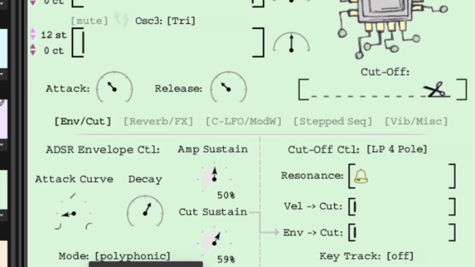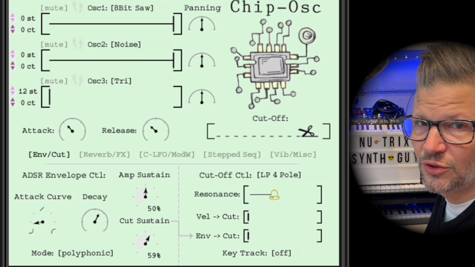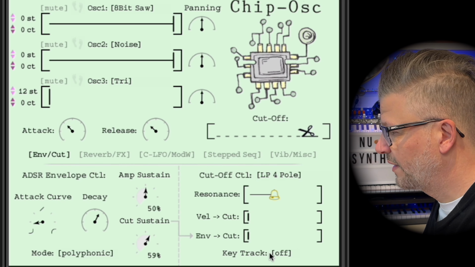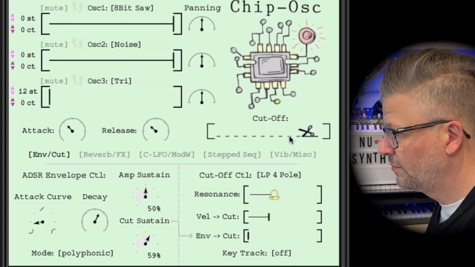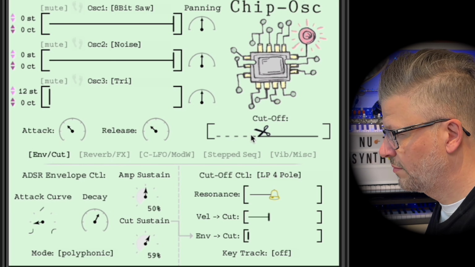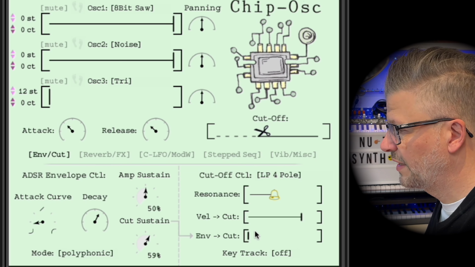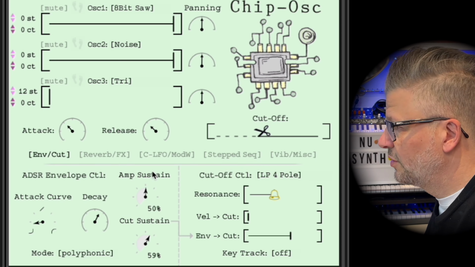You have polyphonic, monophonic, and monophonic legato. So, again, it does what we're supposed to be hearing. You get the resonance for the cutoff. And the samples that we have right now are from chip-based instruments, so chip sounds. Of course, we have reverb on this. You've got key tracking for the filter. You've got velocity. You can control the cutoff point if you want to. You get an envelope controlling the cutoff point. So everything works the way it should, and sounds nice.